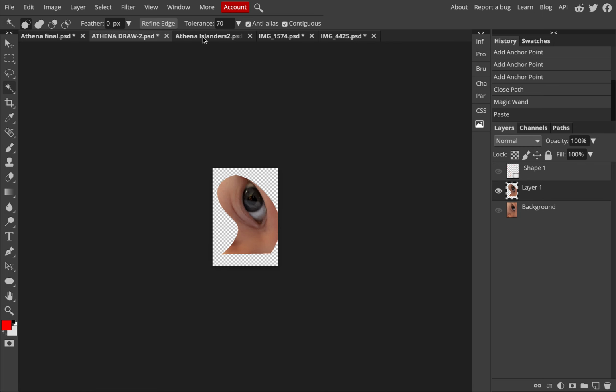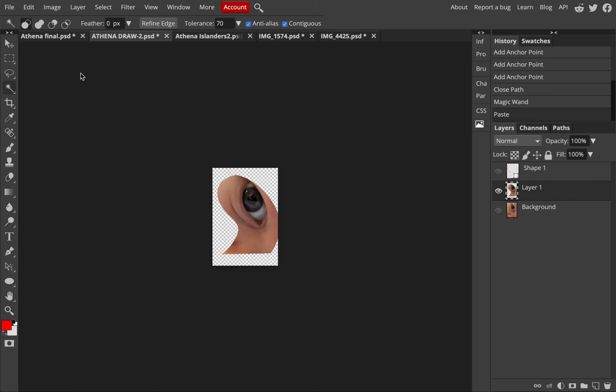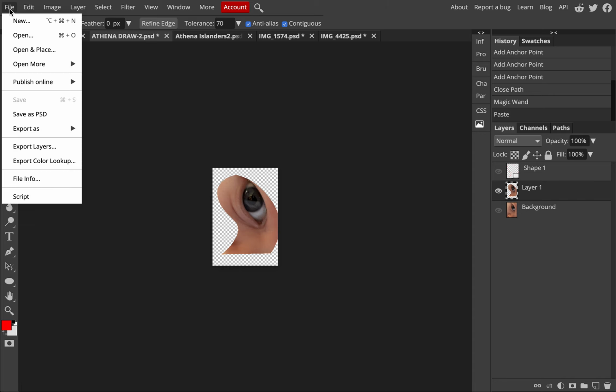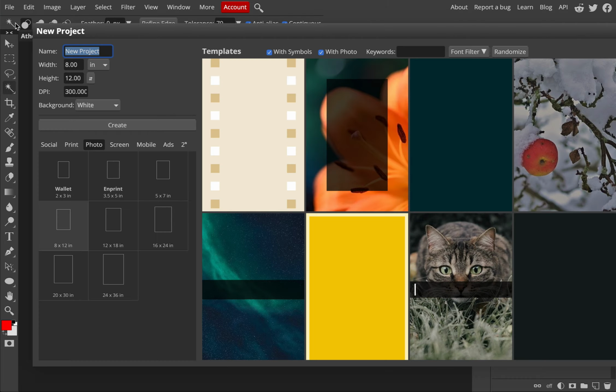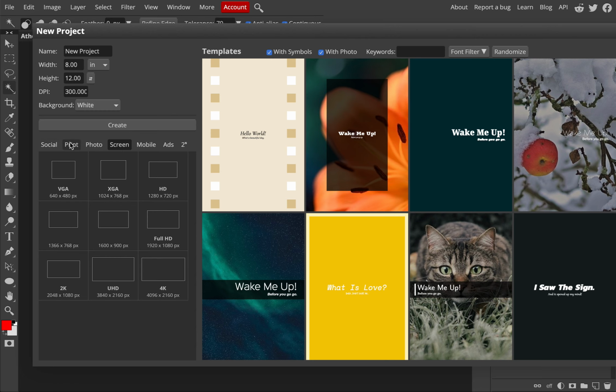We've successfully made our little swatches, just random swatches however we want. What we're going to do is go File and New, and create a new project. You're going to get this new project gallery. Down over here, you're going to see social, print, photo, screen. These are all set sizes. You can make your own size up here.